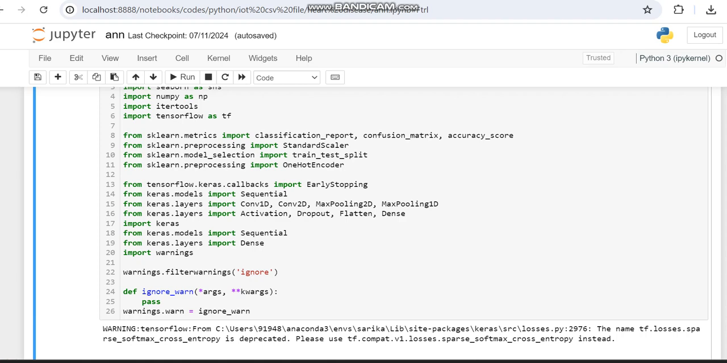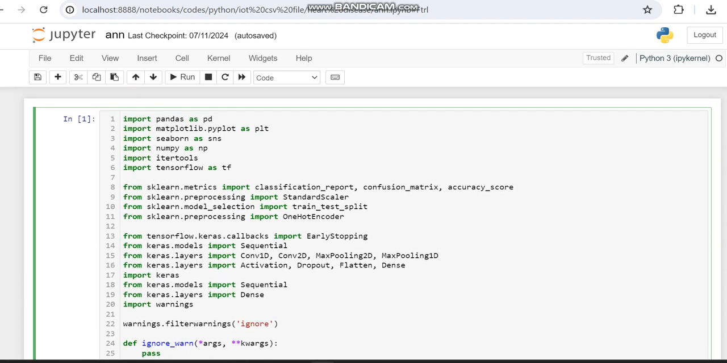Hello all, today in this video I am going to show a demo of an artificial neural network with the FTRL optimizer. Previously, with the same dataset and the same artificial neural network, we have worked with some other optimizers and made a comparison. With the same code, we are now at FTRL.